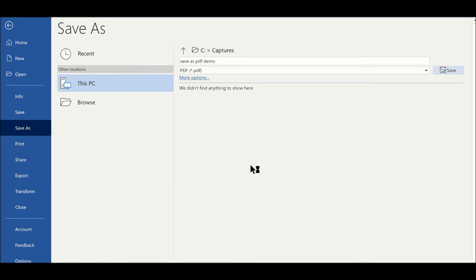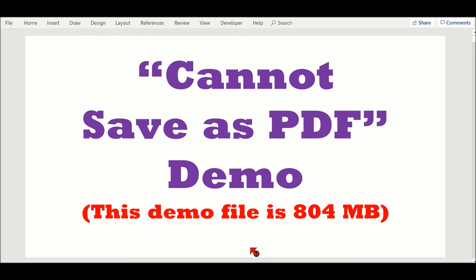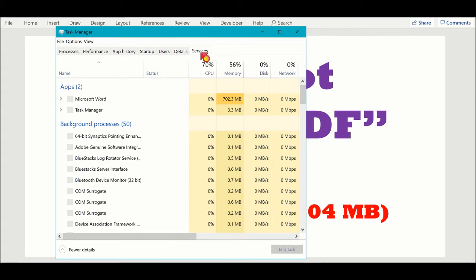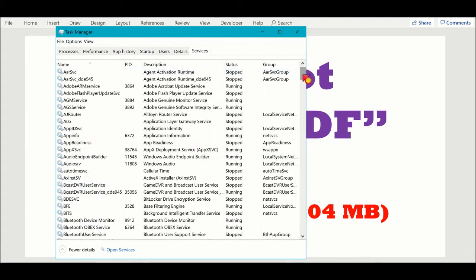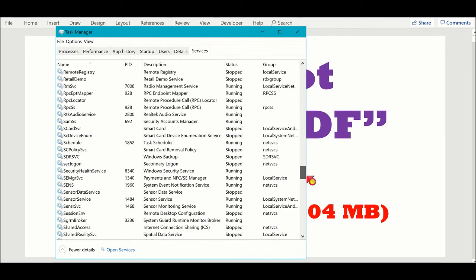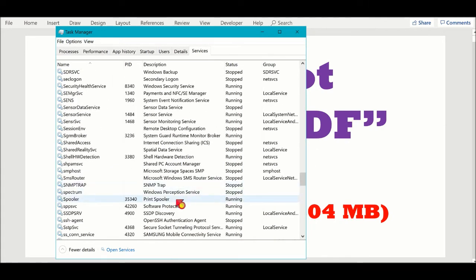How to solve it? So go back, open the file again, and then launch the Task Manager by clicking Ctrl Alt Delete. Click Services. Scroll down until you see the word spooler. Here, okay, right click on it and then stop.